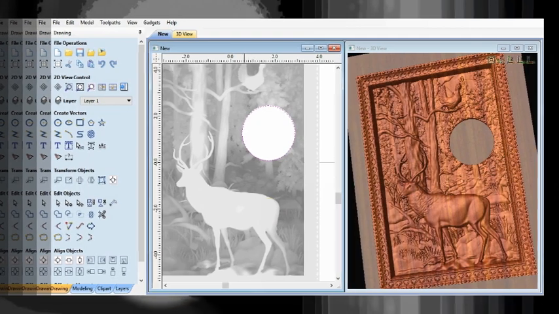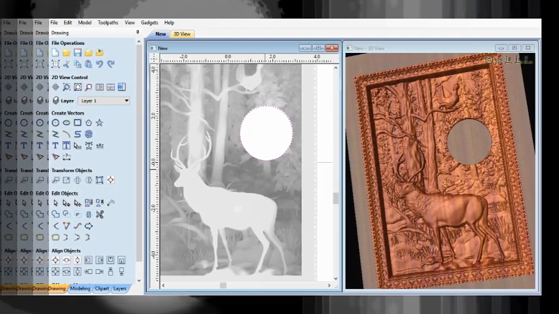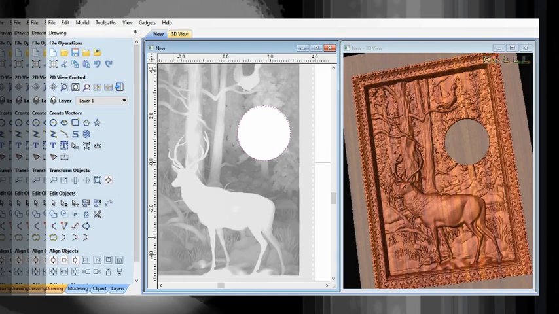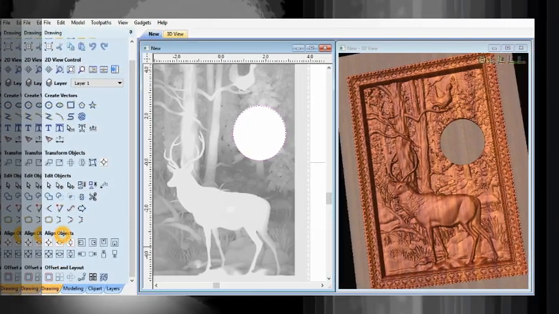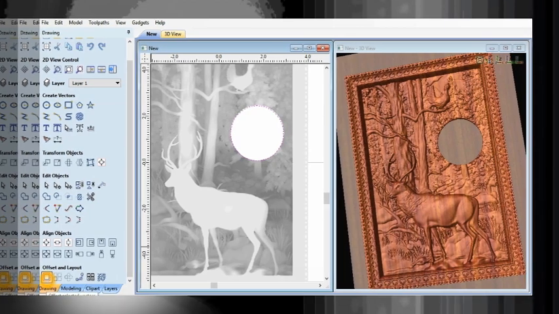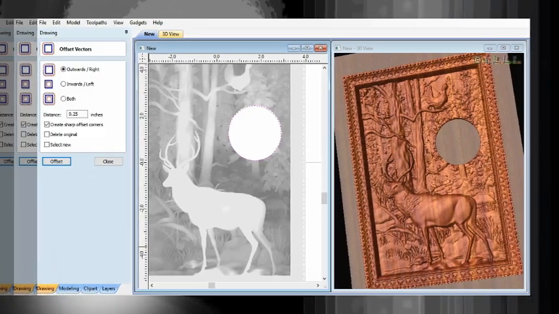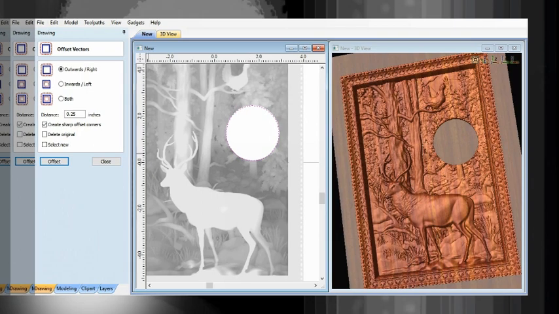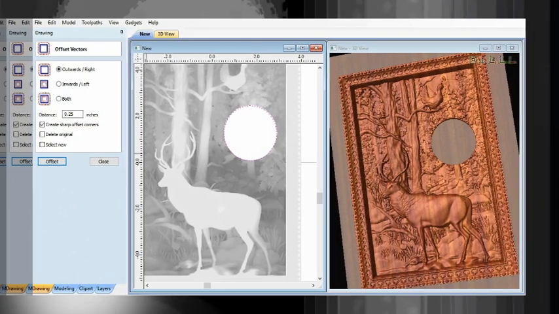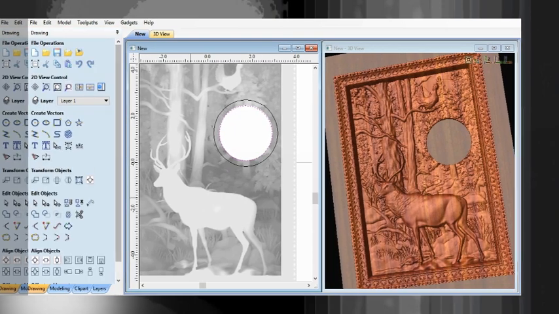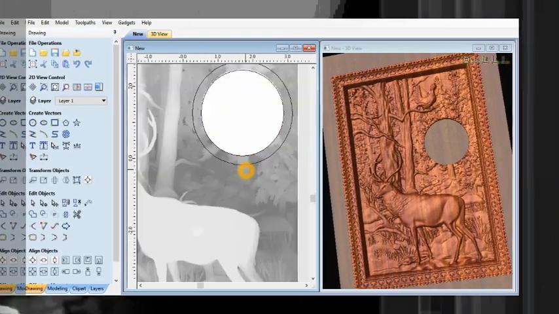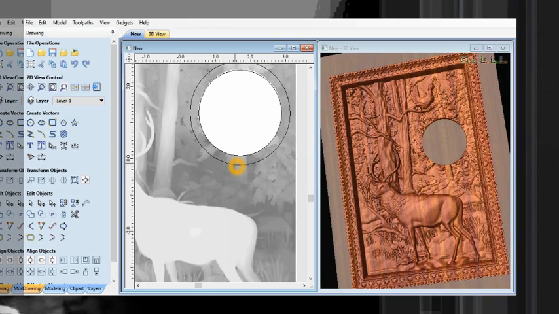let's take it one step further. I want to create a little shelf for this clock to rest on. So I'm going to go back to the drawing tab, go down to offset and layout, and offset this circle by 1/4 of an inch, outward. So I click offset, and now we have two circles on our file, an inside and an outside.